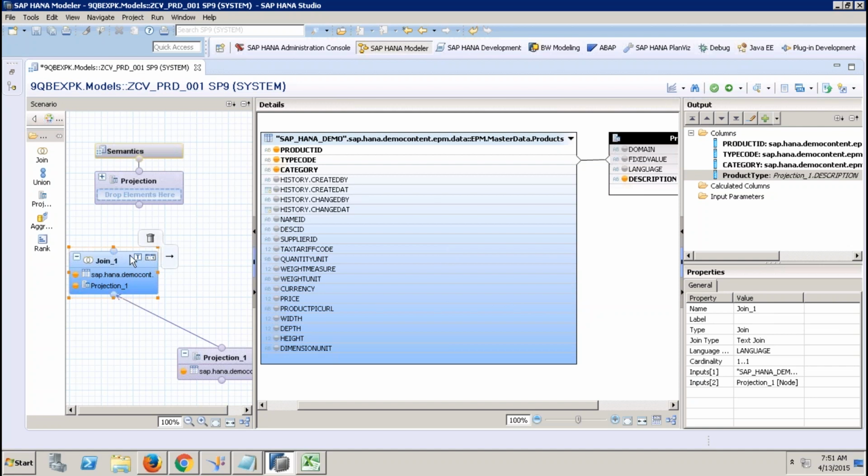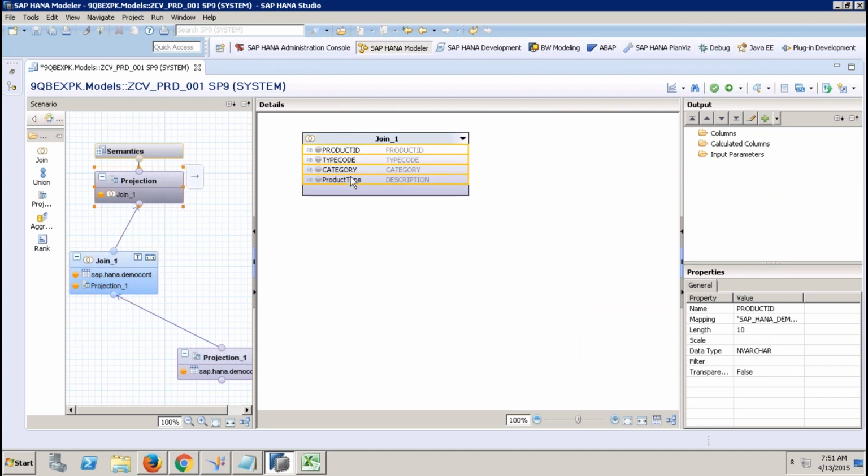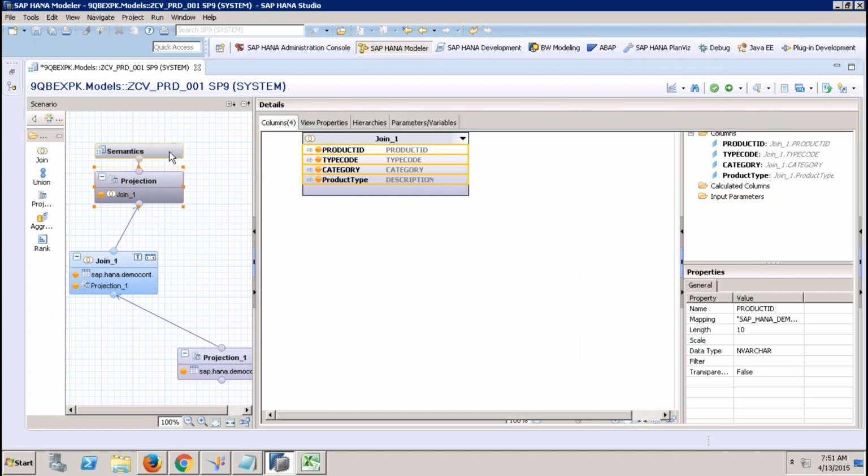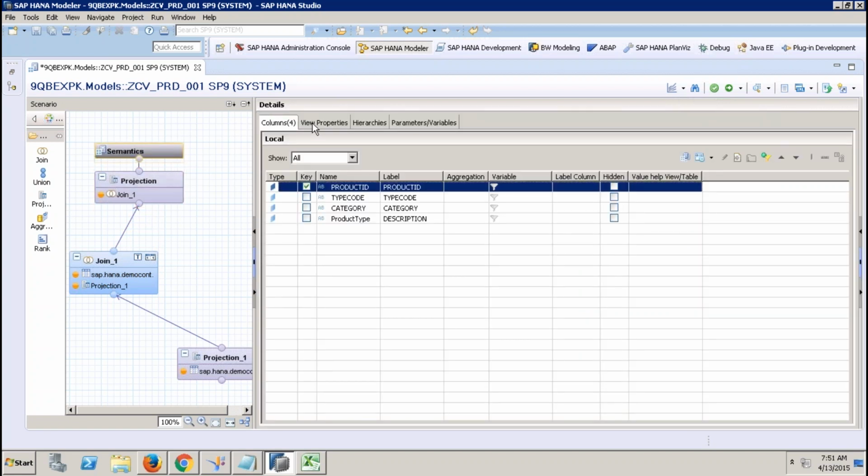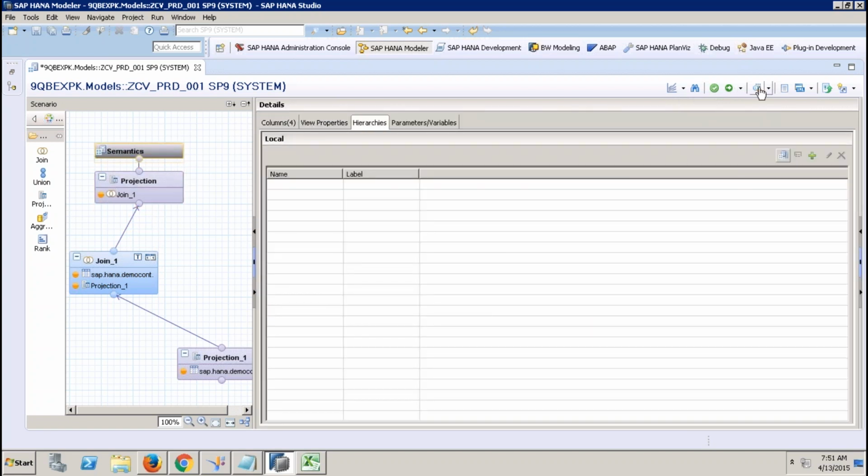No, that's okay. If you want name again, I need to join. I don't want name now. For now, it's okay. Select all these ones. Hierarchies, if you want to create them, I don't need them now. Just activate.